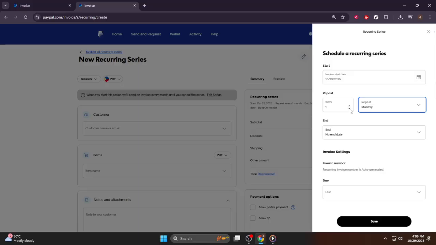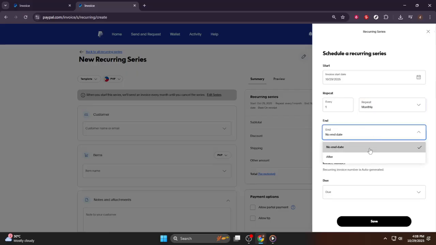The final part of setting your schedule is to specify an end date. This could be a specific date when you expect to finish your dealings with the client, or you might choose to keep the invoices running until manually canceled. If you decide to have them continue indefinitely, just keep in mind that you might need to step in and stop them manually at some point.